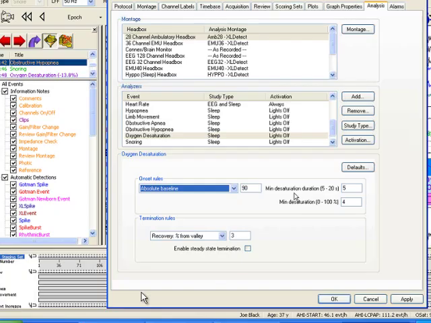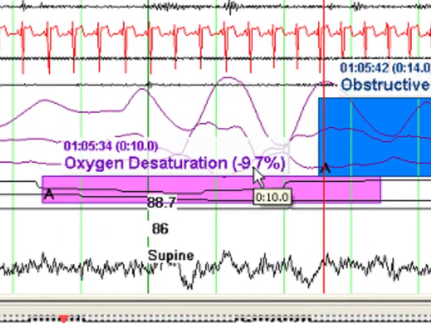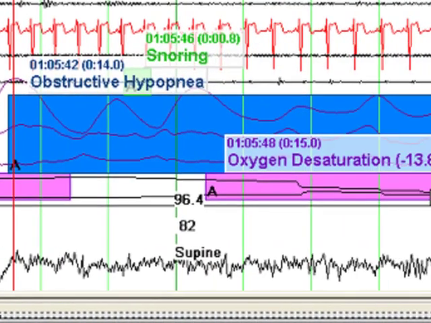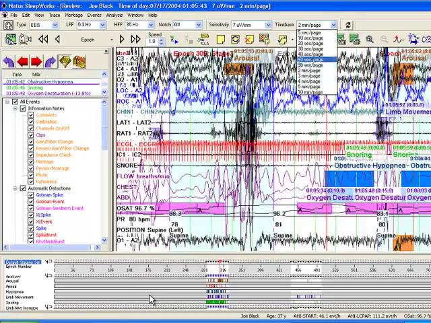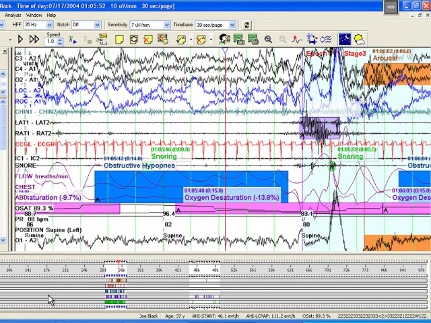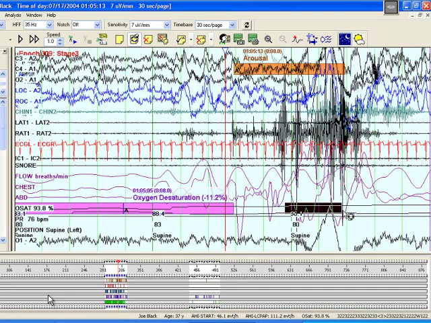Now, when you're using the desaturation analyzer, it will also provide you with the actual percentage drop. So if you look at this one here, it says a 9.7% drop, a 13.8% drop. If I were to manually draw an event, you will not see what the drop is. I'm just going to click and drag. And you'll notice that when you manually draw an event, at the present time in this version of software, it does not display what the actual DSAT is, but the analyzer will display that.